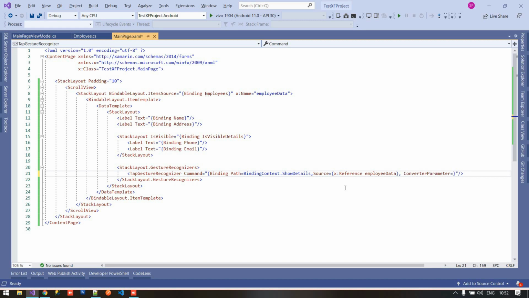So here we have to bind the command parameter. What will be the command parameter? Basically we want that particular item when the user clicks on the item. So here I am using the command parameter as Binding dot. That means when we use this ShowDetails command, we are passing the command parameter as the list item.